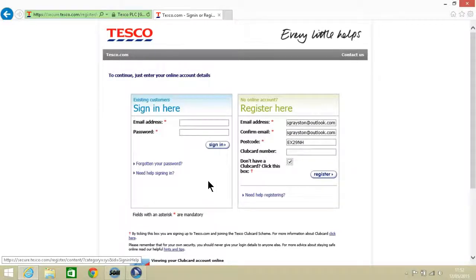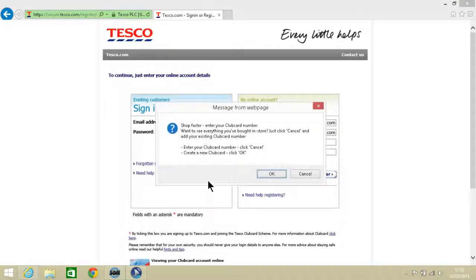Now press the Tab key once more to select the register button. Register button. And then press the Enter key. Message from web page dialog. Shop faster, enter your Clubcard number. Want to see everything you've bought in store?